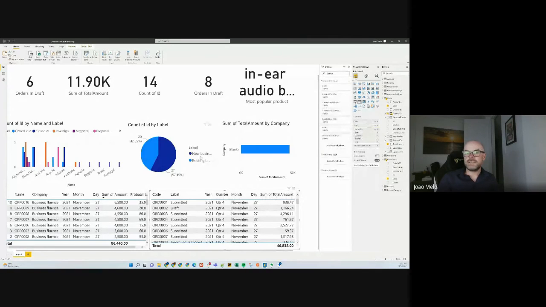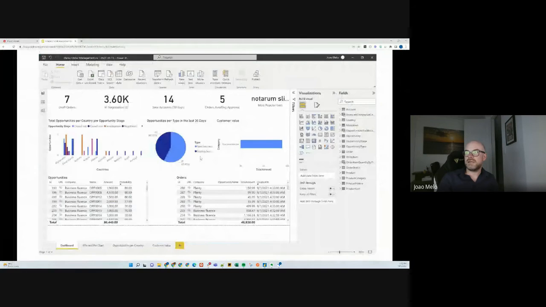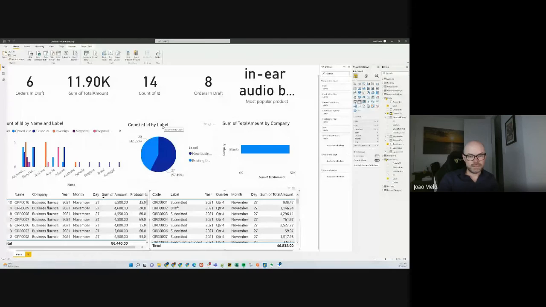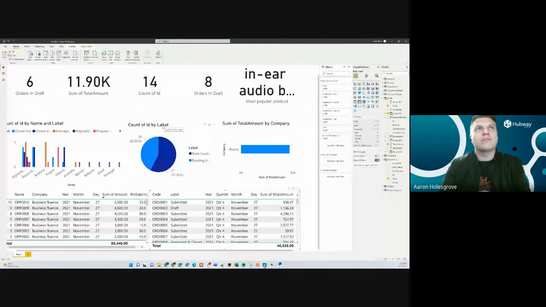We have pretty much the same dashboard that we presented in the slide deck, built in Power BI in a few minutes. So let me give you some context, folks. Let's hit pause there and just think about everything that you've seen so far.